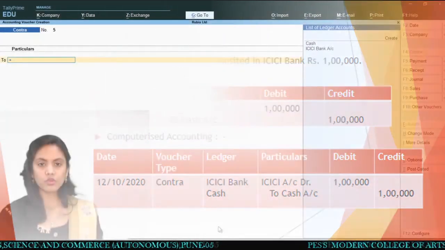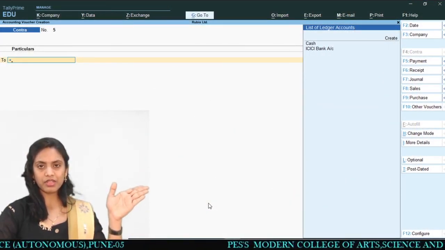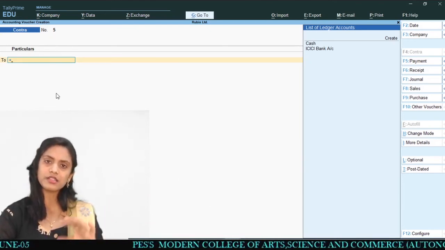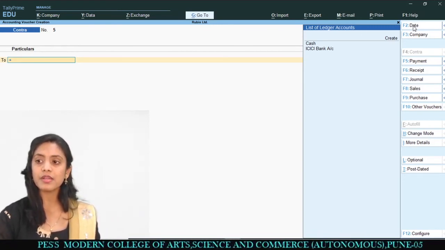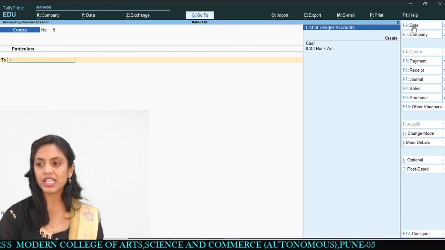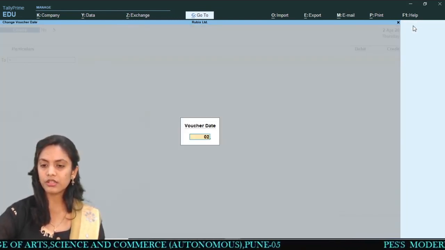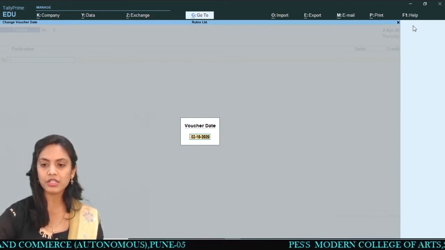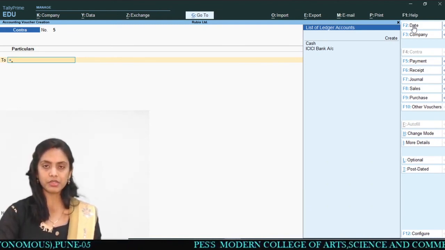Automatically you can see by default, as we have done the previous entry in contra, the contra voucher is already there. I just have to do the entry. So the date I have to change. For that purpose I will go for F2. I will change the date, and that date I must keep as 2nd of October. 2nd of October 2020 I am keeping it. So the date has been accepted by Tally.